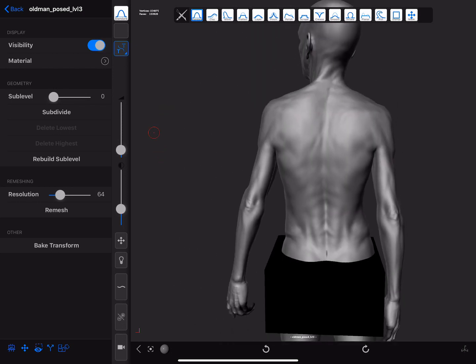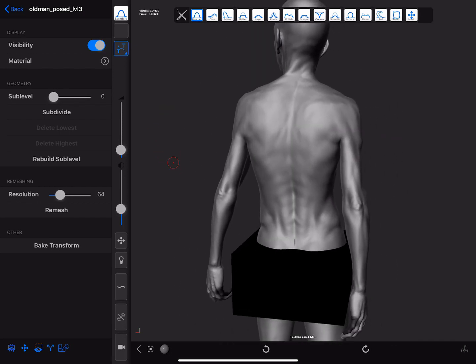As you can see, this allows us to sculpt on both sides of a posed mesh while keeping the form symmetrical.